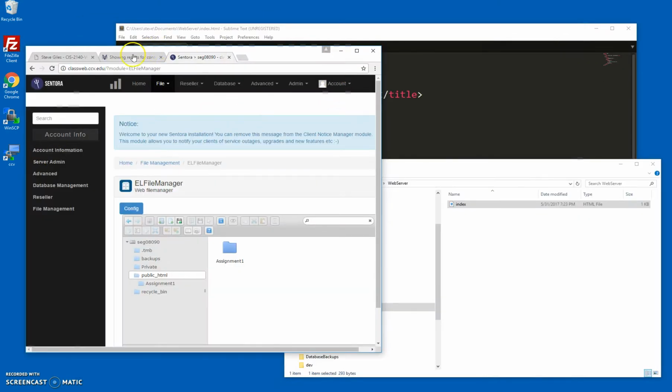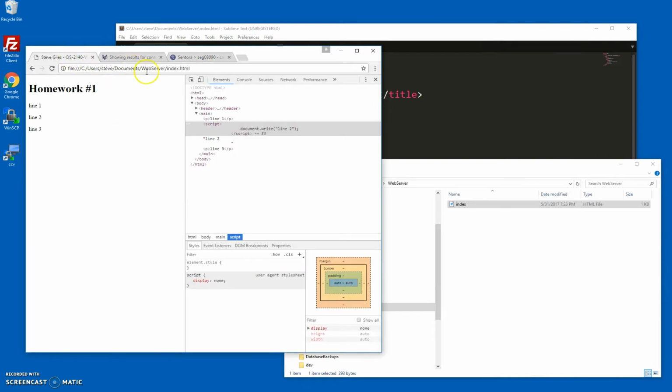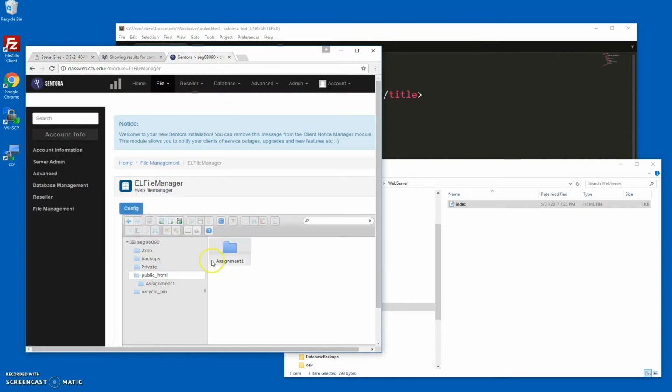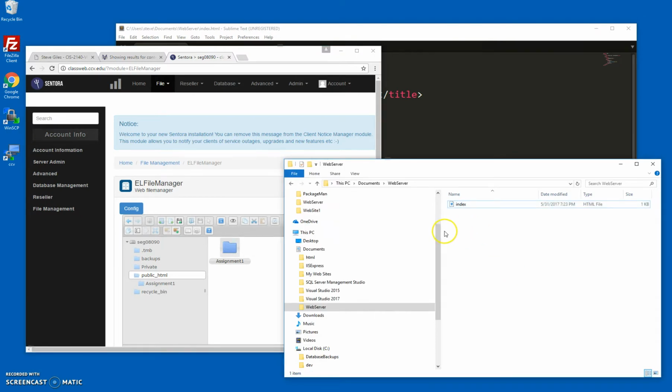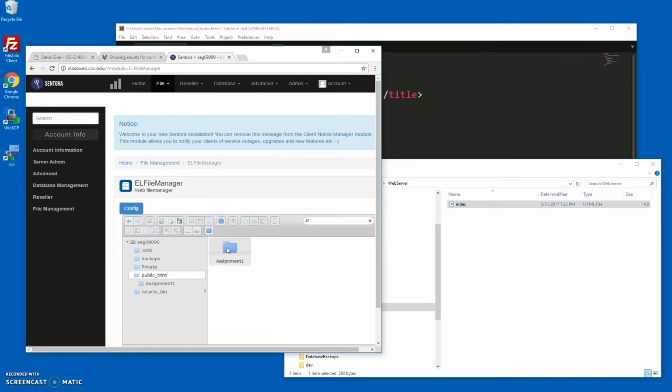So right now when I'm running my page, I'm running it where the file exists locally. So you notice the protocol here is file. So I'm running my web page locally on my computer, but what I want to do instead is run it from the web server. So here I'm at the web server, here's my folder, and I want to transfer my index.html file from my client computer to the web server. On the right here is Windows Explorer. So I just left click on the file, drag and drop it over here, and now my file exists on the CCV web server, public HTML, my assignment 1 folder.